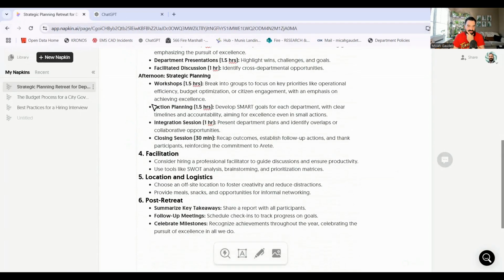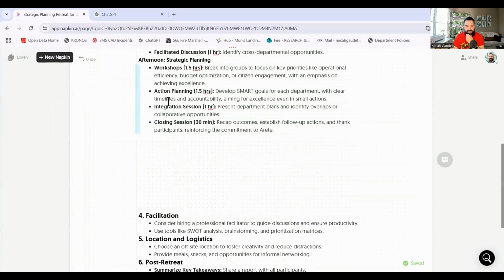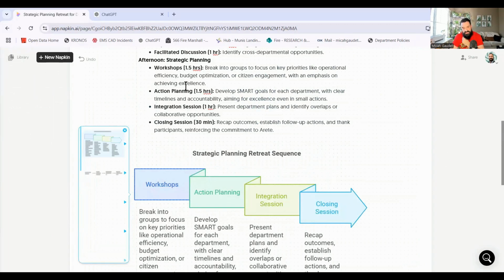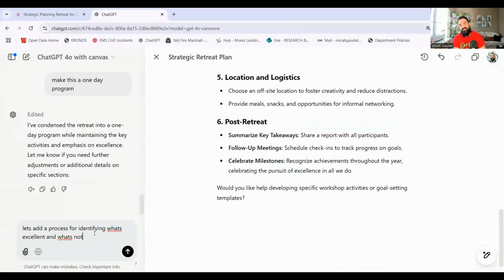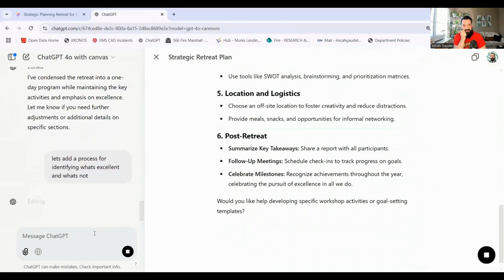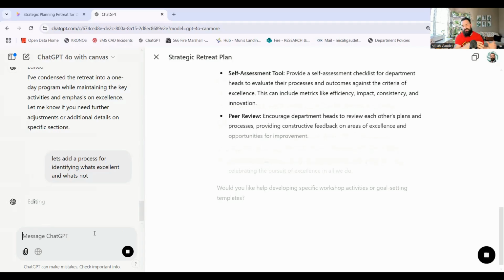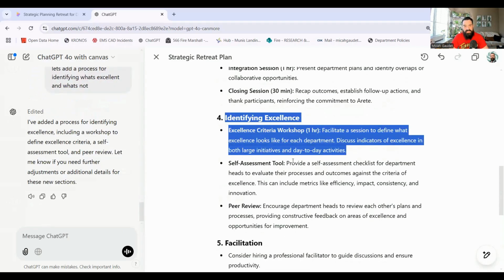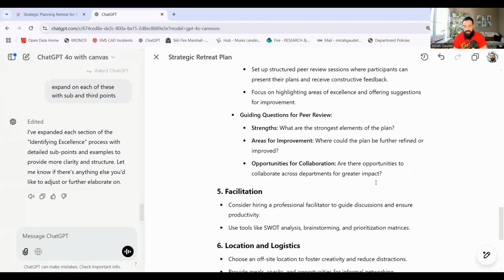All right, let me see here. This is basically just a program here. So maybe I can do something like this for the visualization, workshops, retreat sequence. Okay. On this one, let's add a process for identifying what's excellent and what's not. Now it's kind of vague, but I'm just trying to see something we can come up with to create a process thing of some sort that then we can put into Napkin and see what it comes up with. And I'm going to have them expand in each of these different sections here. Here we go. I think this is a little better.